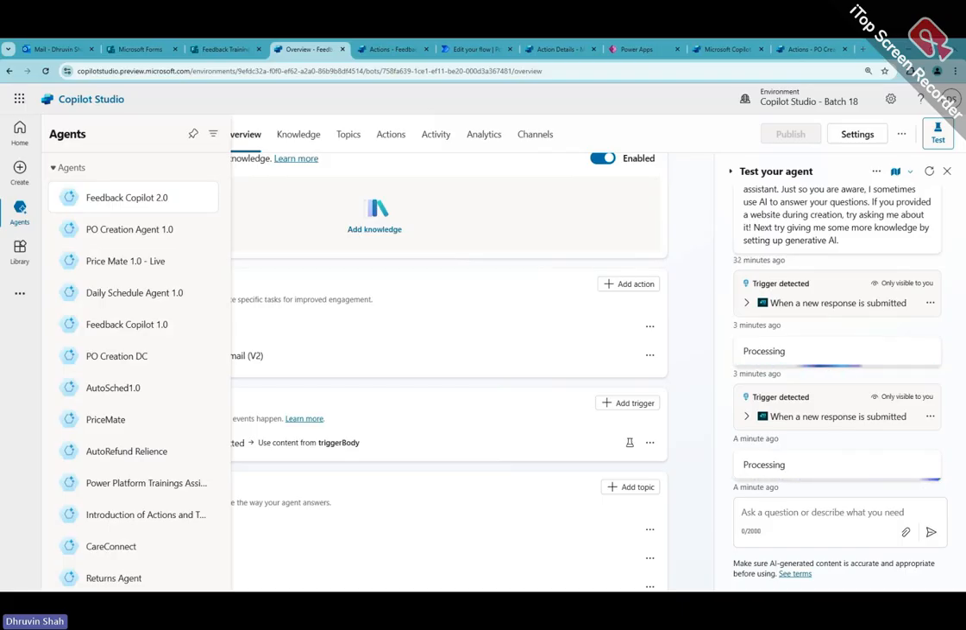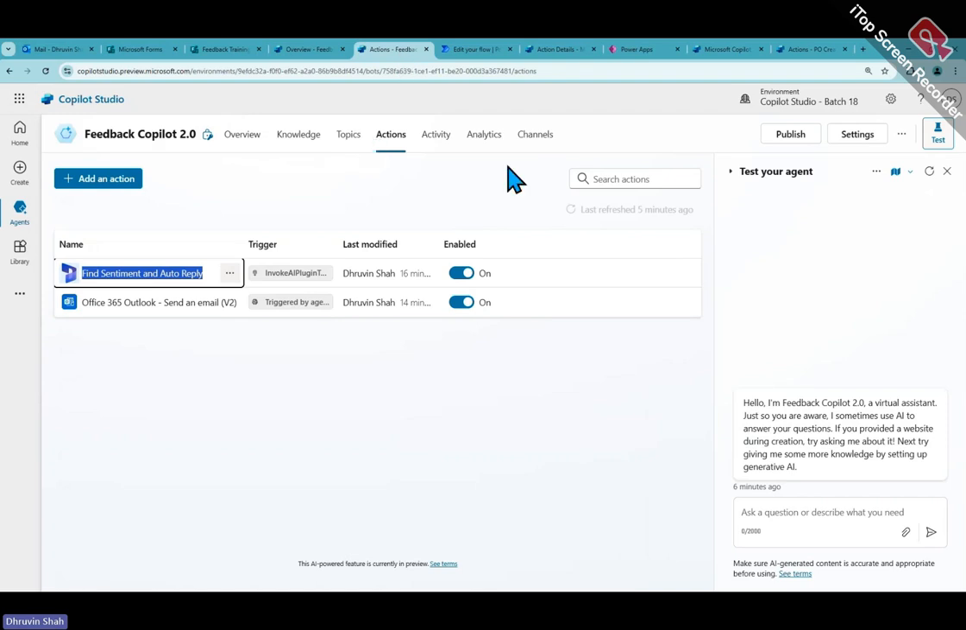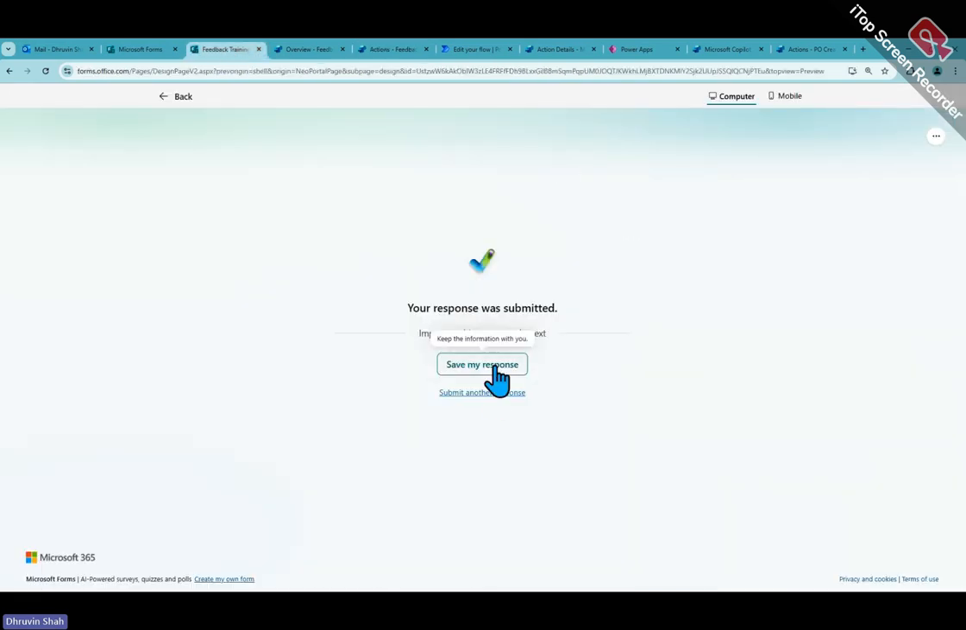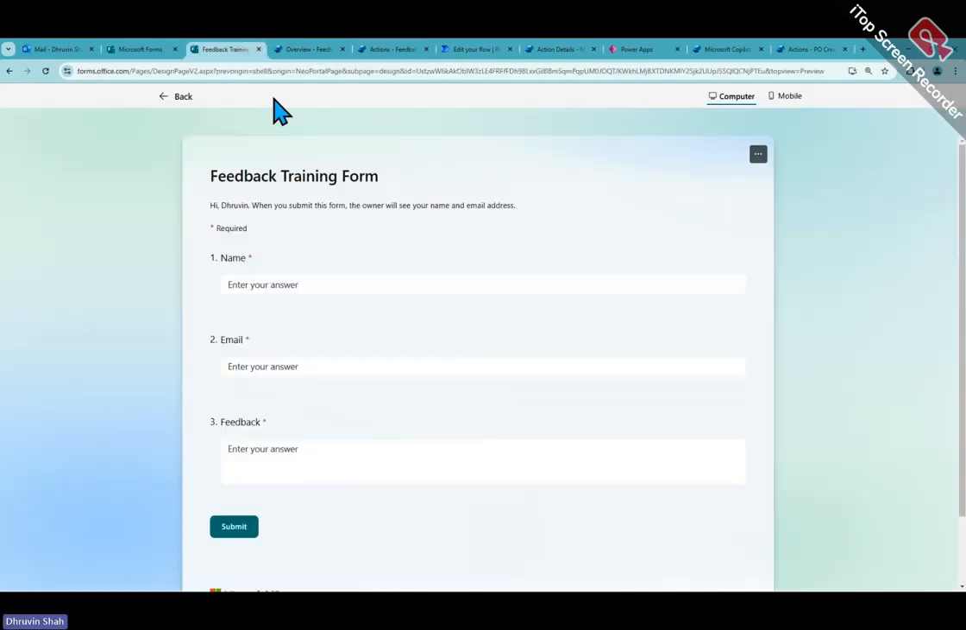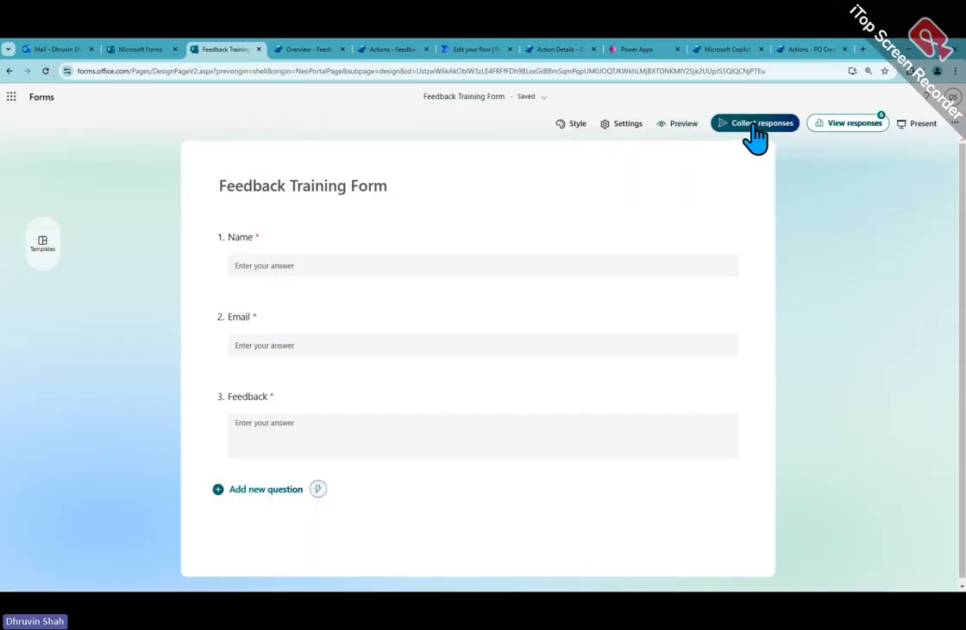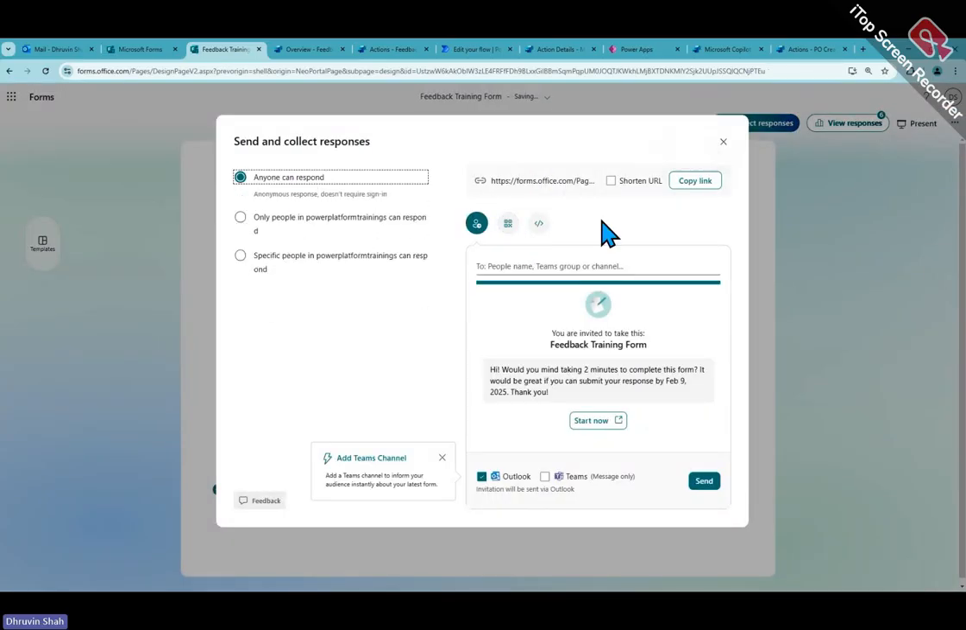Okay, I think not permission. Okay, form permission, let me change it. Submit, collect response, anyone can respond. Shorten URL, copy the link. Maybe I'm pasting the link again. Maybe you can check it one more time. You will be able to submit it if you want.